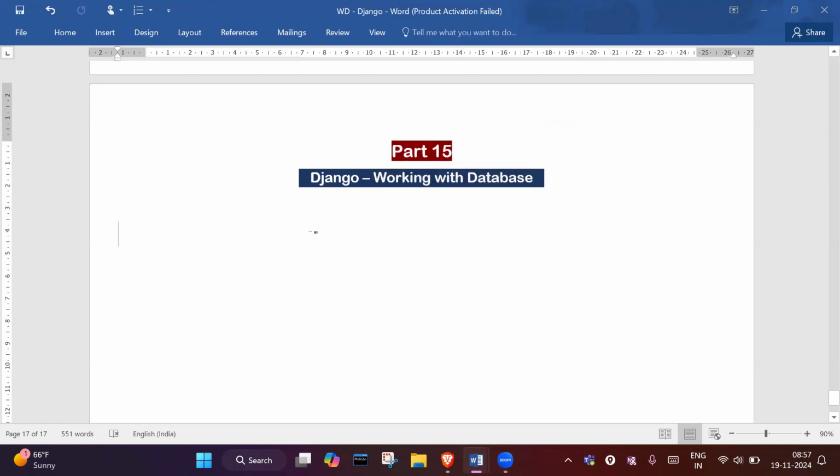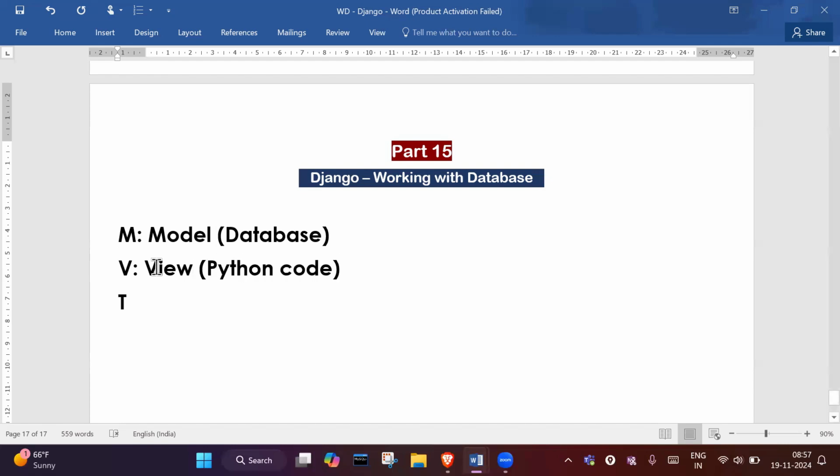In previous videos, we have learned how to work with templates. Django supports what? MVT. Here M means model, or you can say database. V means view. View is nothing but related to Python code. We already have written views, and we already worked with templates. Templates are nothing but HTML files.